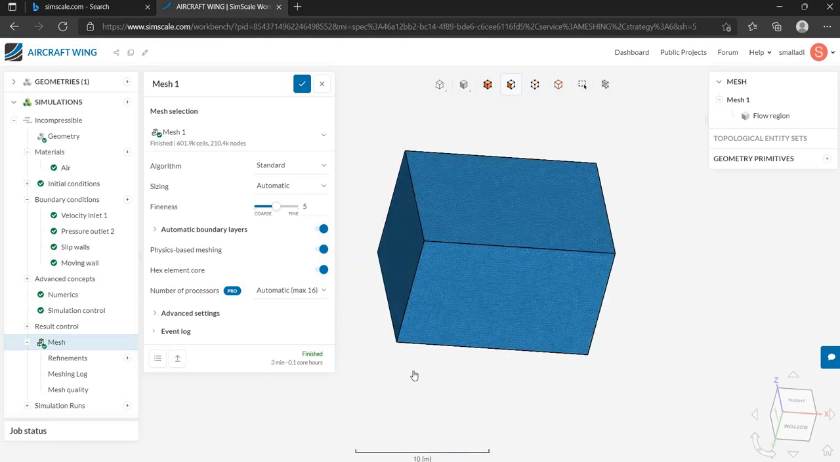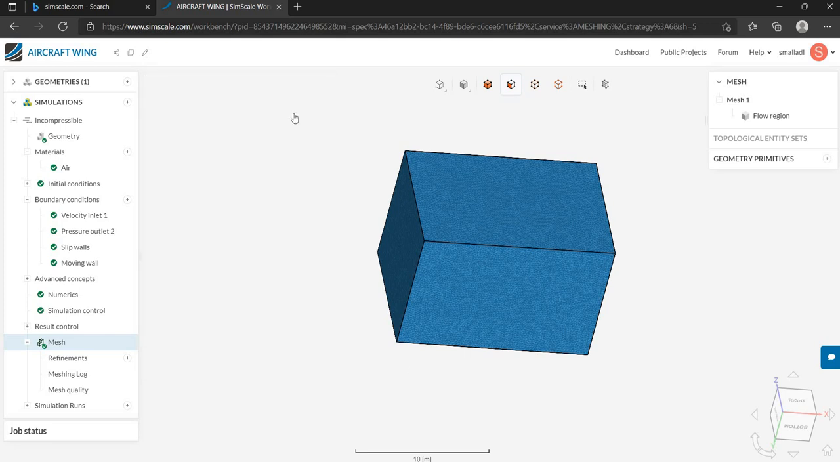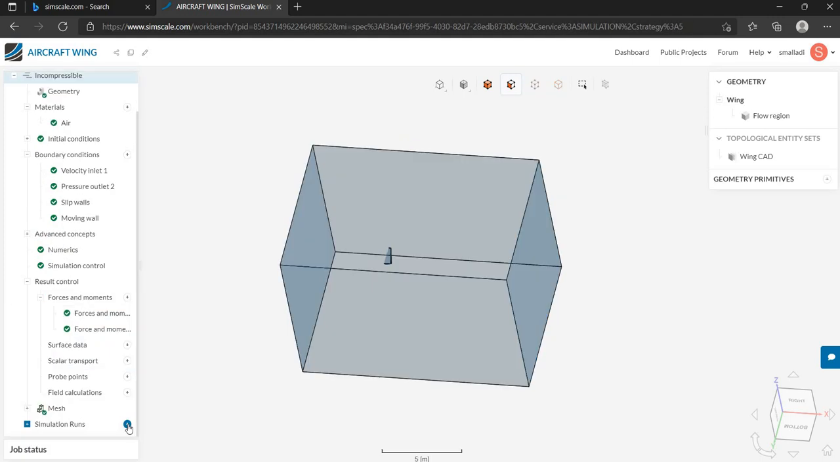After the mesh generation step is completed, the final step in solver execution is to run simulation. One needs to ensure that in the navigation tree, each node has a green tick. So here we have a green tick on each node. So let's move to simulation run. To run simulation, click on the plus icon in simulation run.